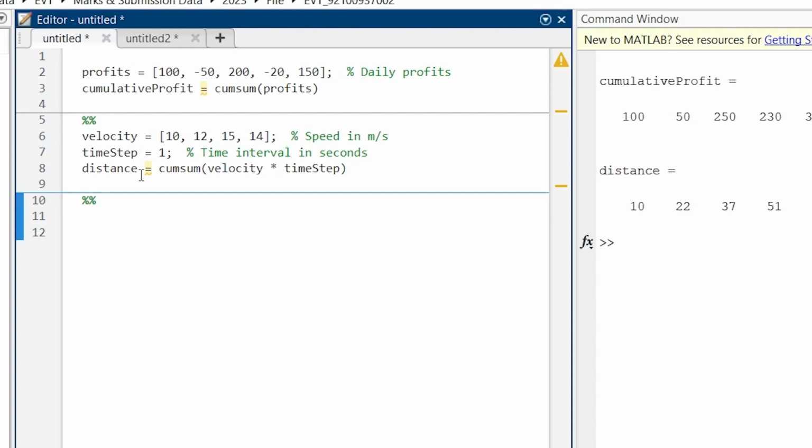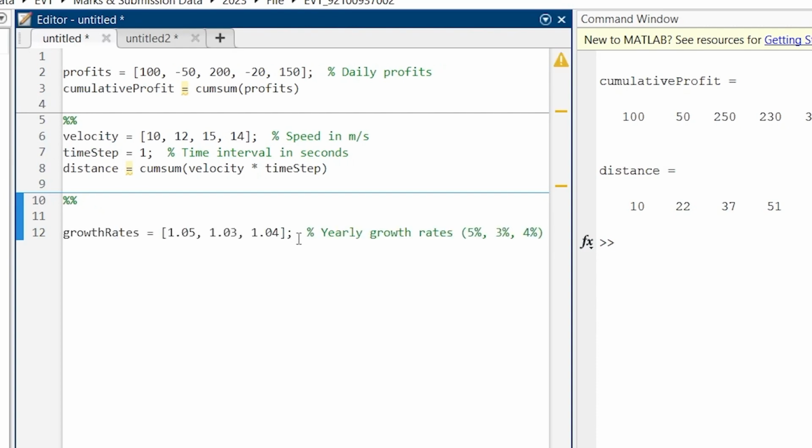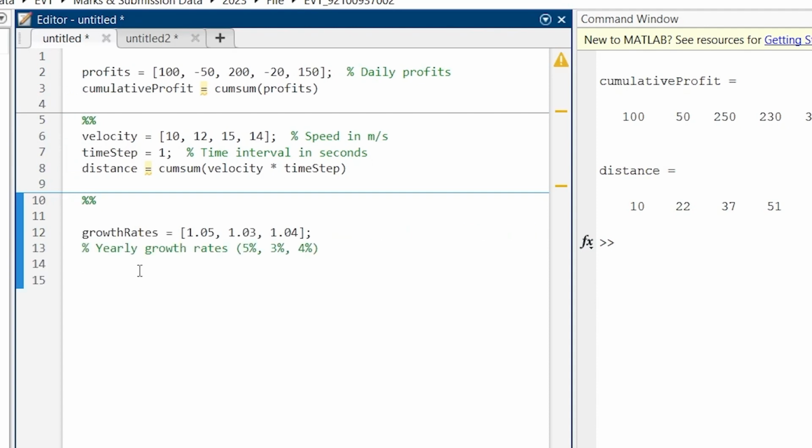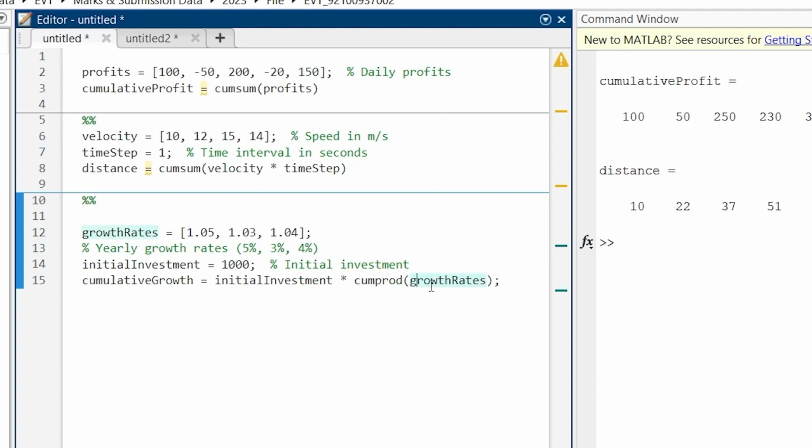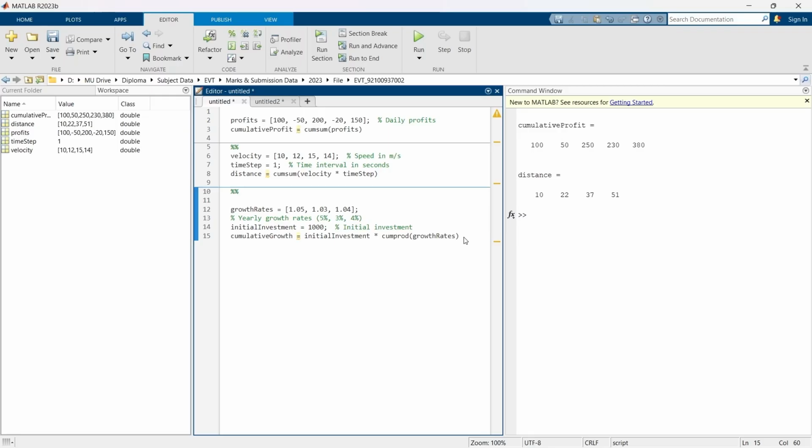Now let's say we have growth of 5%, 3% and 4%, and we represent it like this. After this we define our initial investment, and then finally we utilize the cumprod function. So cumprod of this growth rate array multiplied by the initial investment gives us the growth every year. Now let's run this section. So that's how you can see the amount of growth you can get over the years.